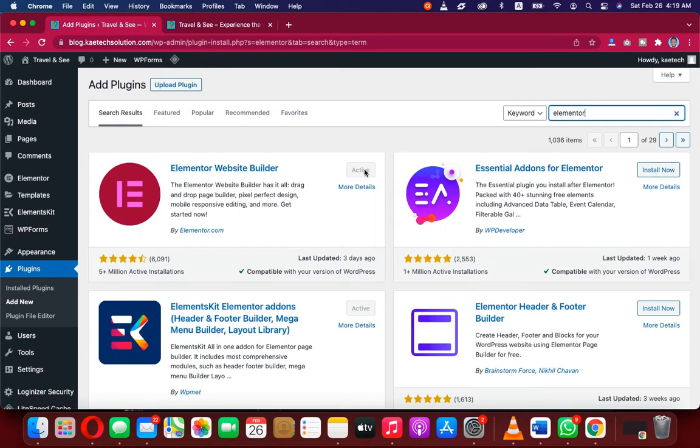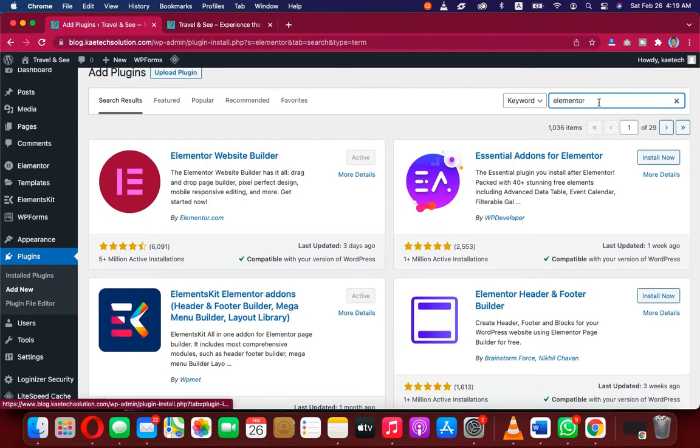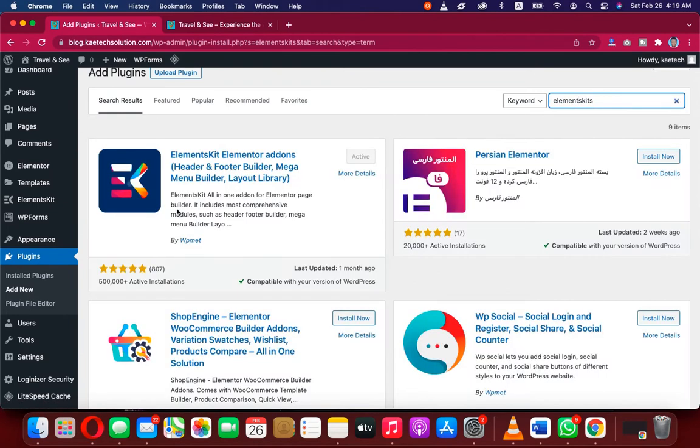Okay, so you click on install, and then you click on activate to activate it. And then the next plugin is the Element Kit. Okay, the Element Kit, this plugin. This one, we install this one also. We click on install now, and then we click on activate.